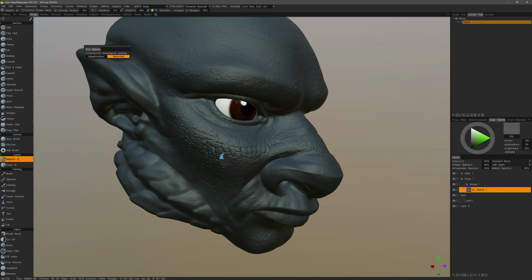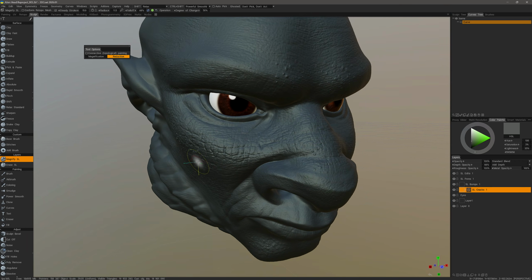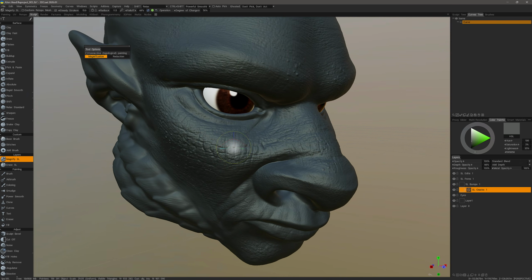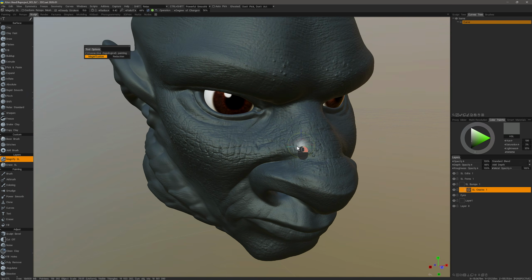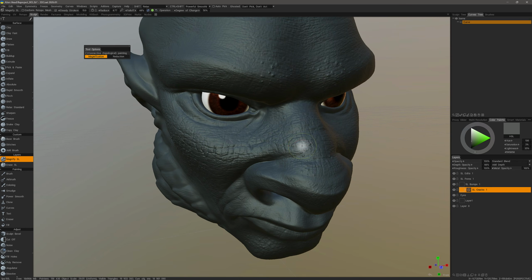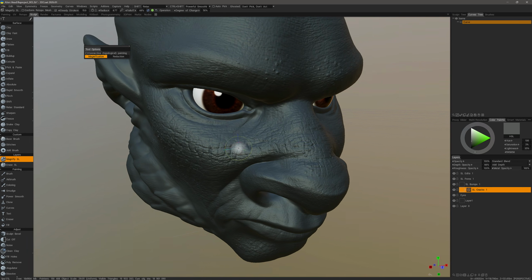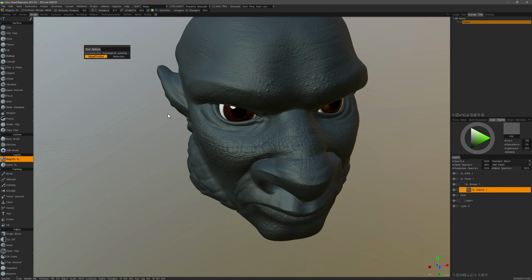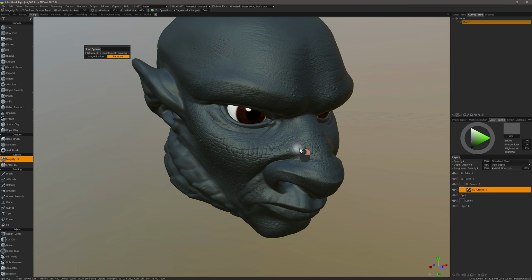If I want to increase the depth level once more, I can click on the magnification mode button and just brush back over it. Okay, so I'll go back to the reduction brush.